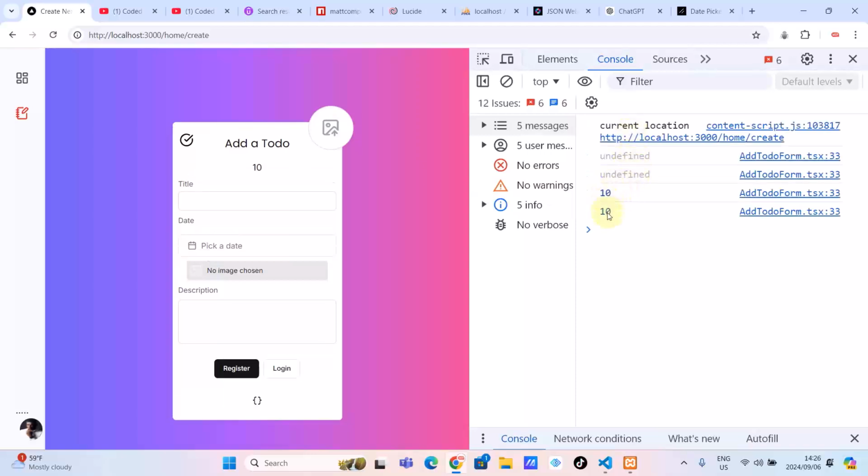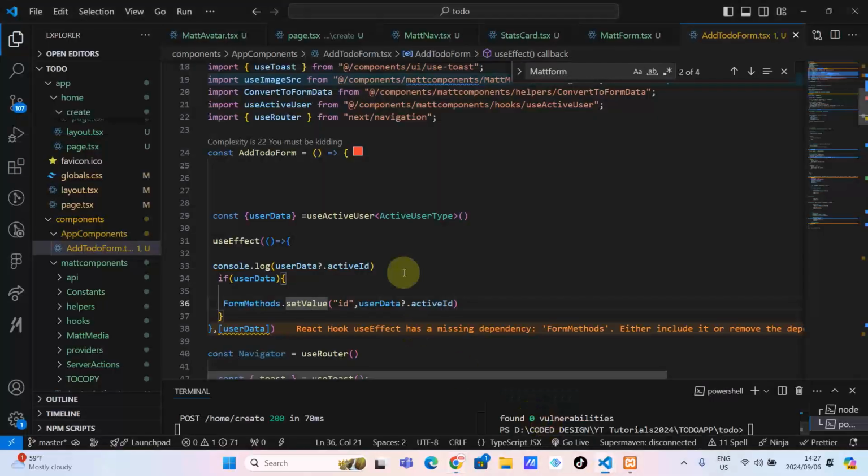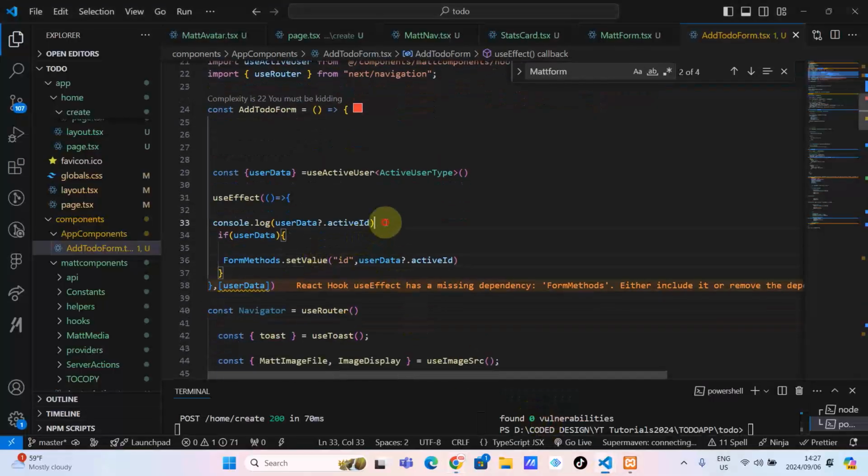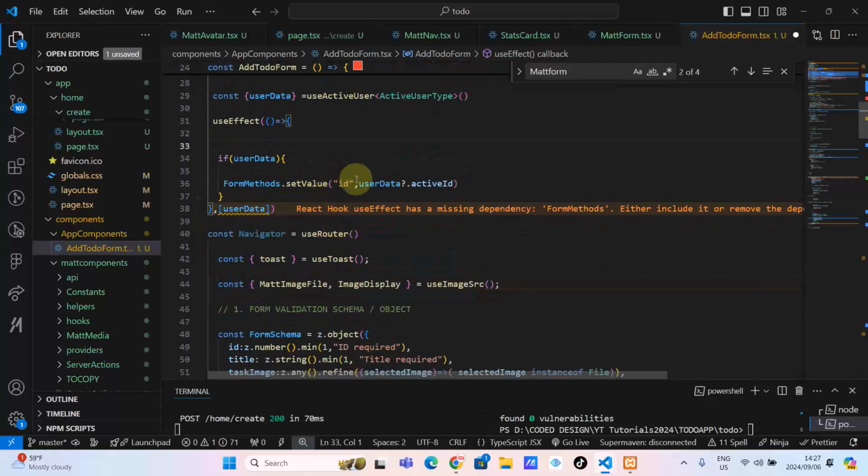Undefined, undefined, 10, 10. As you can see, guys, in the initial round this becomes undefined, undefined, because it's still being fetched, but as soon as it's done, then it becomes 10. Now we are sure that this will always be set. Okay, happy with that. And then let's undo this. Now we know that we have set this value.